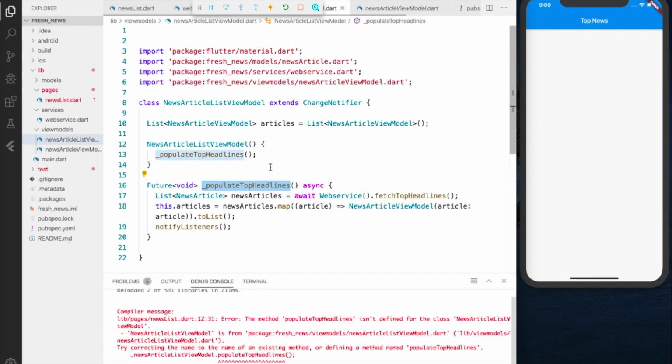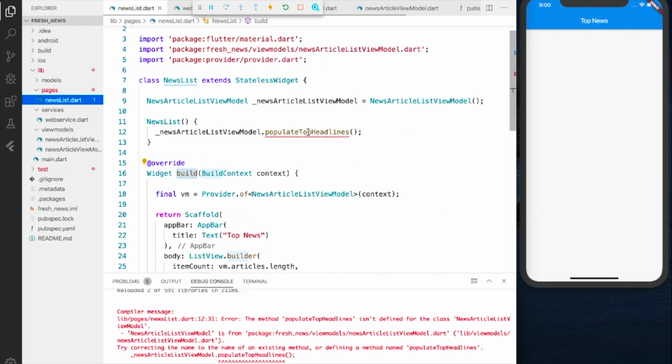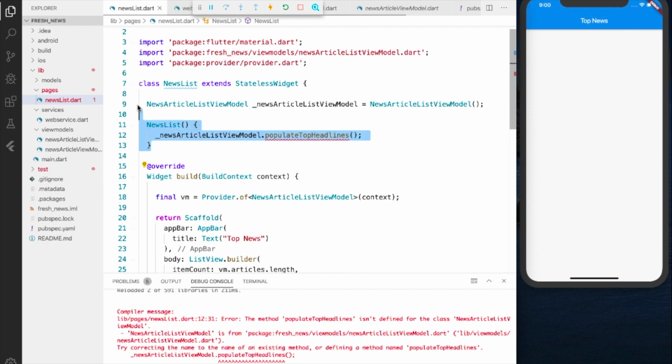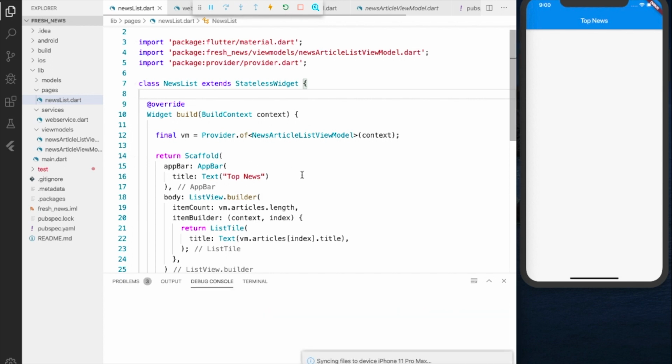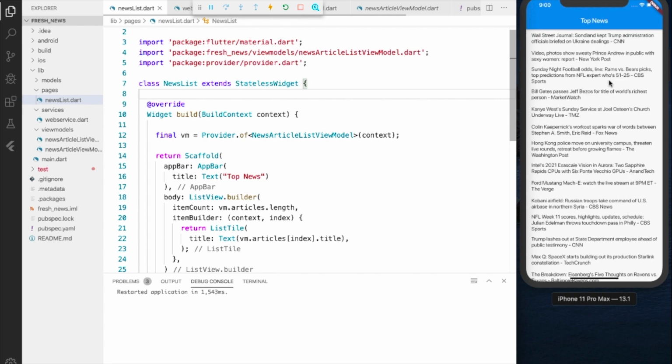So that nobody from outside can call this function. And the only time populate top headlines is called is when you create a new instance of news article list view model. Now we can go ahead and remove all of the other occurrences of the call. There we go. Now if I go ahead and refresh it, you should be able to see that we will be able to fetch all the news.